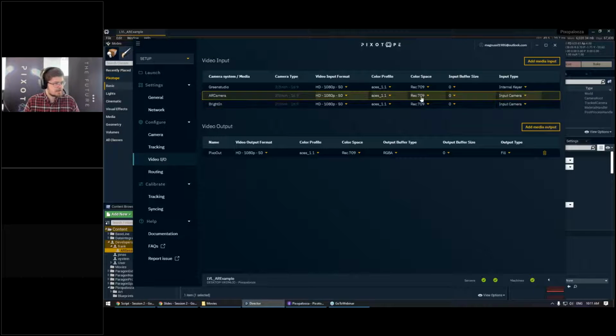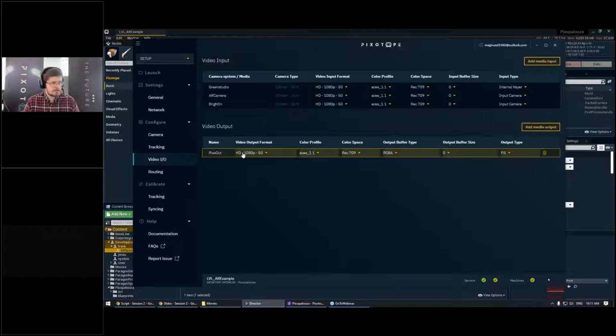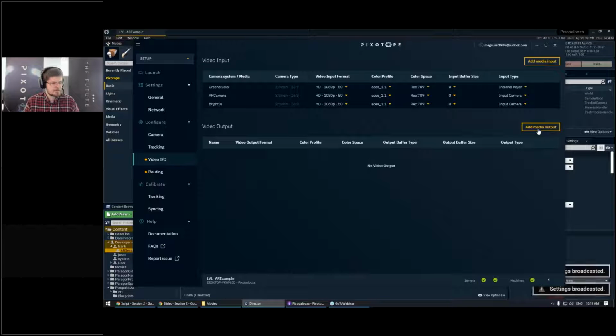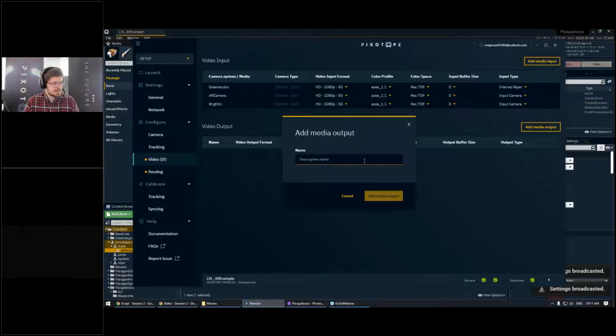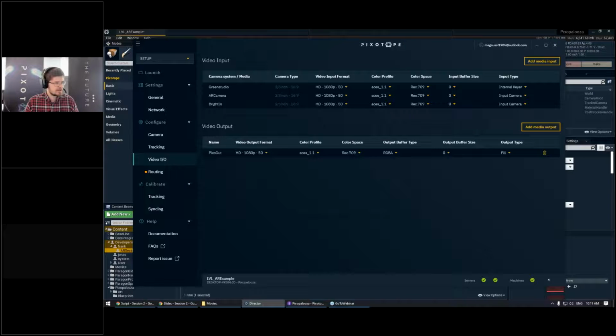I'm also going to stick with Rec 709, which is fairly common in a lot of broadcast cameras. And I will not need to create a new media output. There already is one, but we can go ahead and recreate that from scratch just to see the steps. Add media output. You can see now that I just lost my output on the side because I deleted the output. Let's recreate the media output.